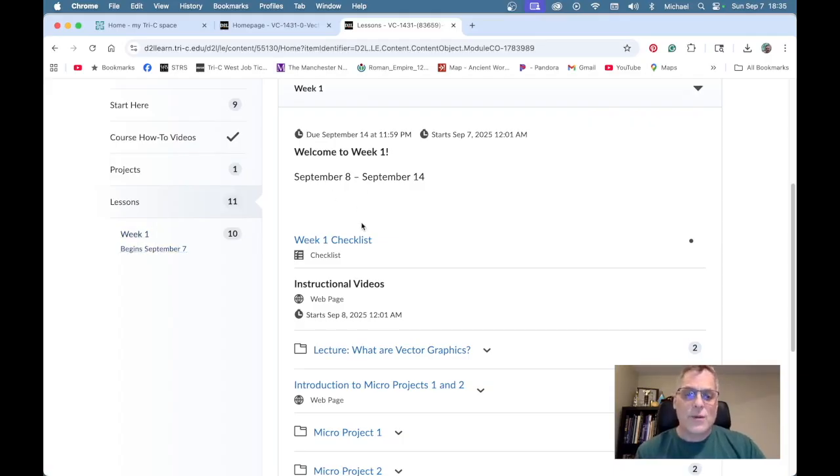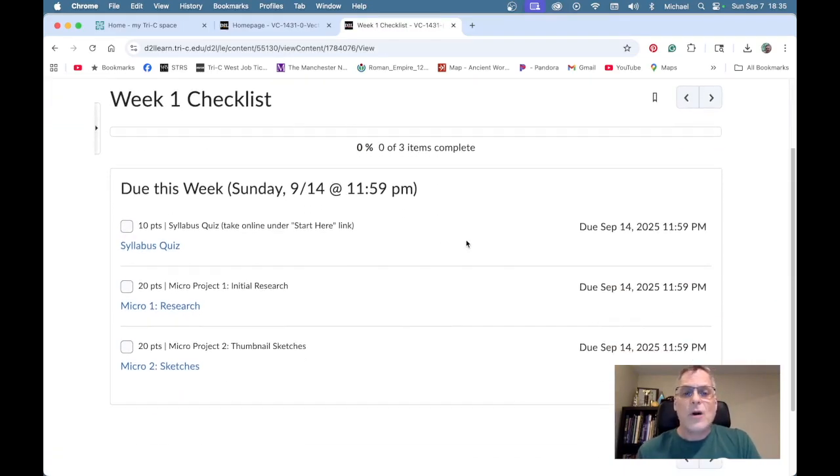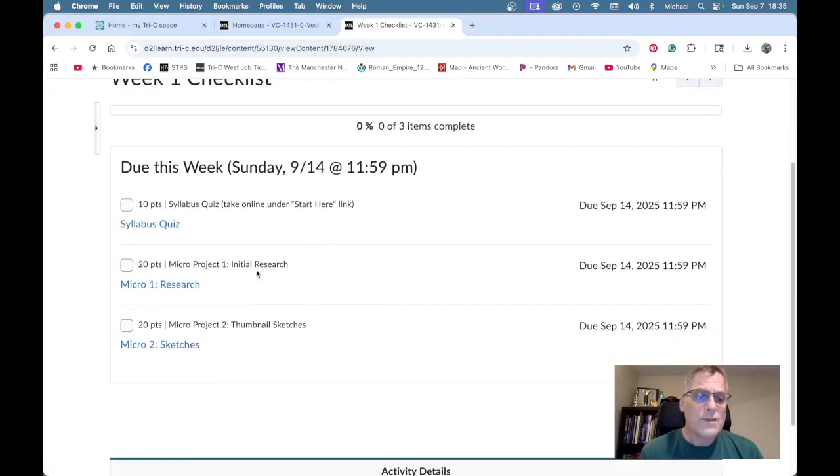But under each weekly module, there'll be a checklist of assignments that are due that week. So always at the beginning of each week, you want to check the lessons area for the new module for the current week. Go to the weekly checklist. You can see the assignments that are due this week. So the syllabus quiz, as I mentioned, and then micro 1 and 2. I recommend doing micro 1 first before doing micro 2. Micro 1 is called research.